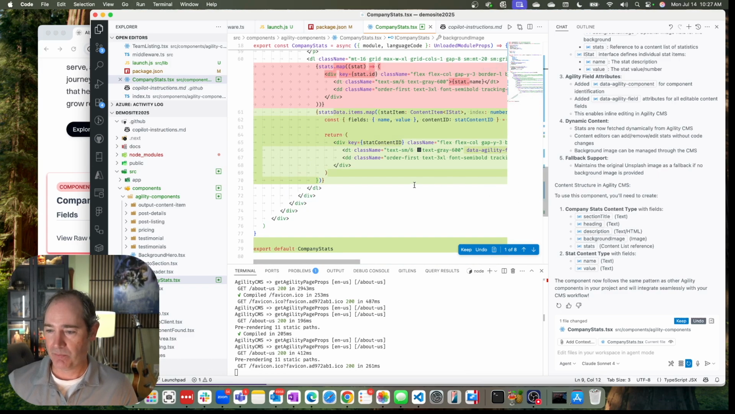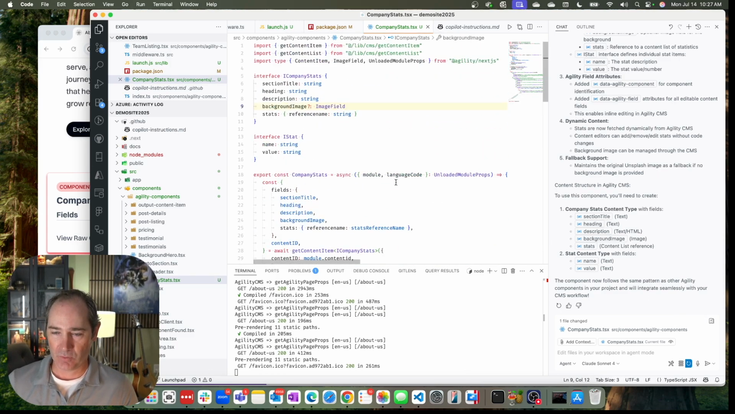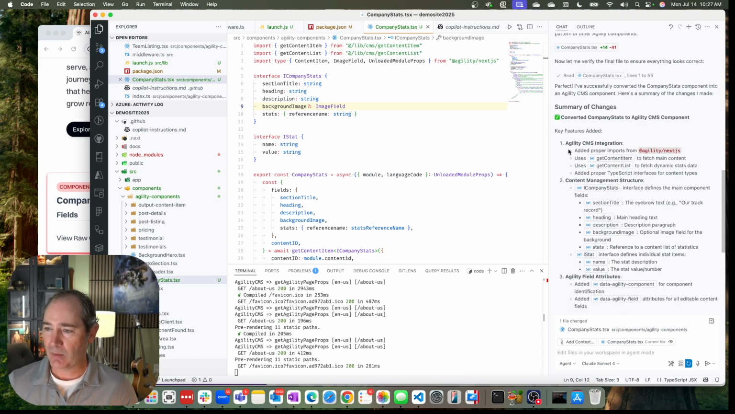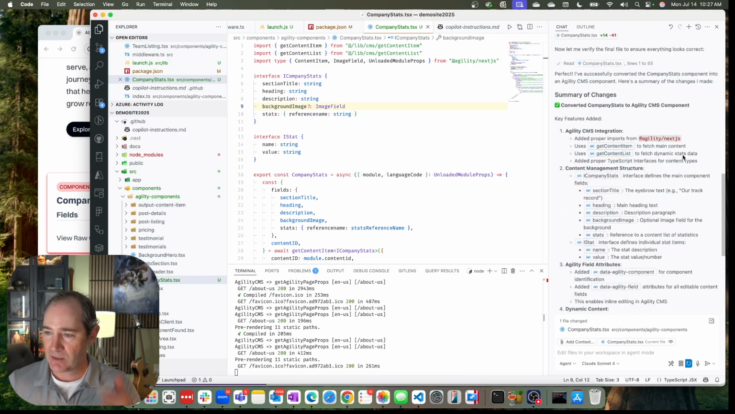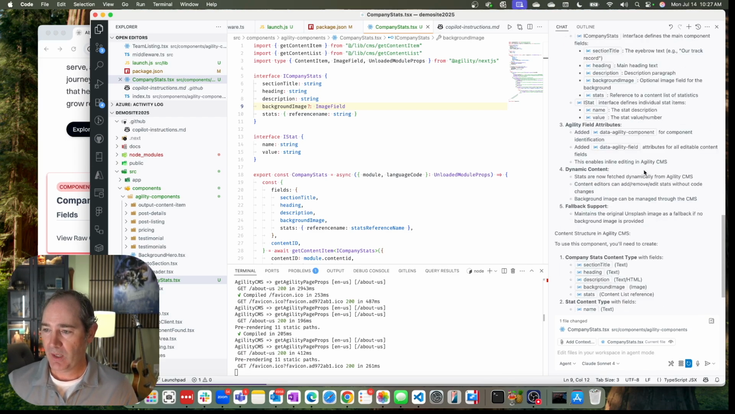So I'm just going to click keep, and that'll all be there. So that's great. And now when I look at what it did, it used get content item and get content list. Cool. It set up the structure for all of this stuff. It added the field attributes, so it actually linked this. So it's going to work with Web Studio, so we can check that out. And it fetched the dynamic content for the stats, which is really cool.